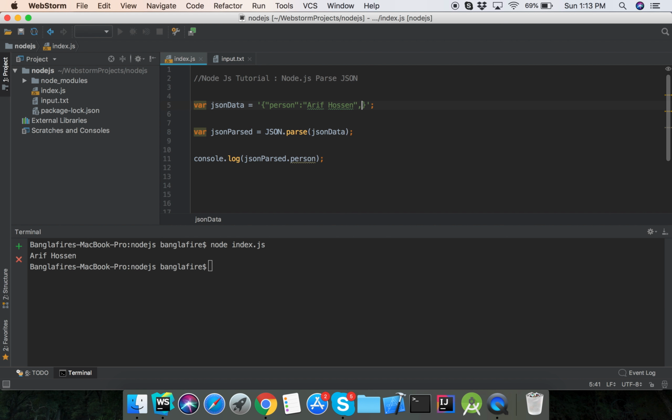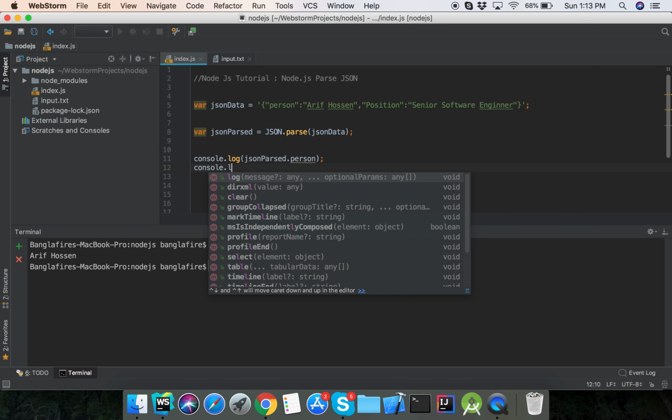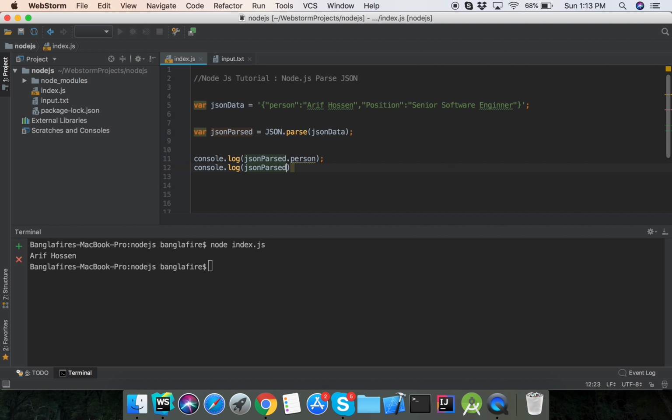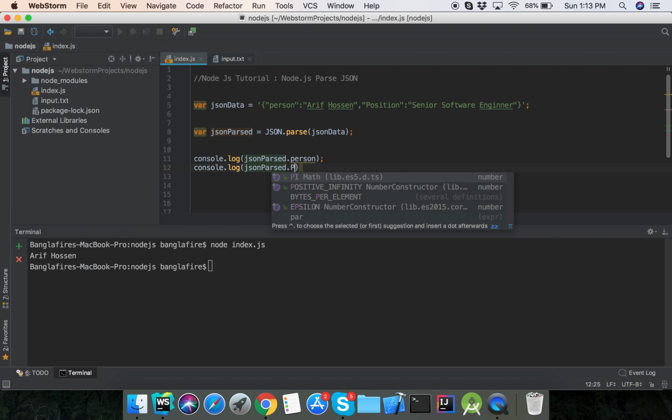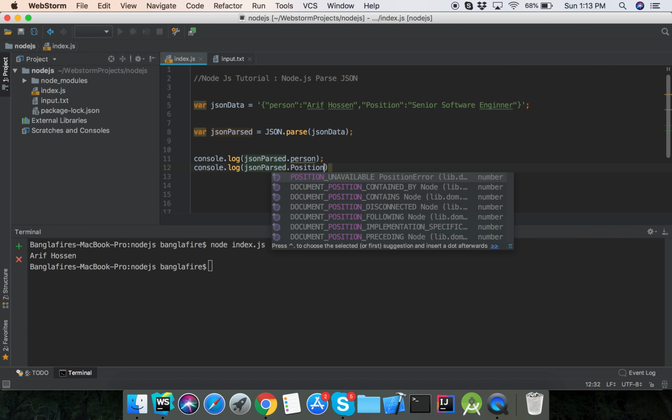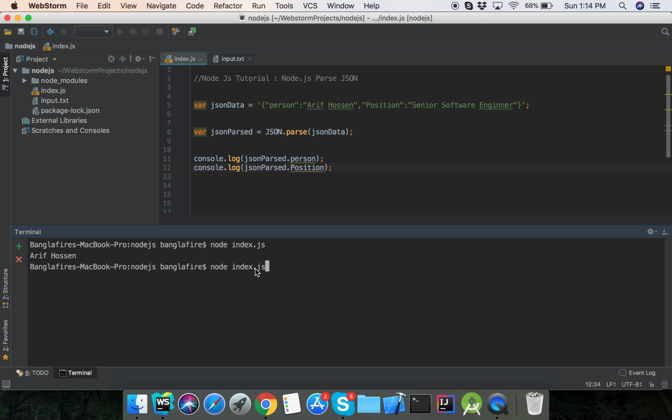Suppose we set a position here, software engineer. So how can we get the position from the JSON object? Console.log JSON parse dot position. So this is the position. We can get data from a JSON object easily.